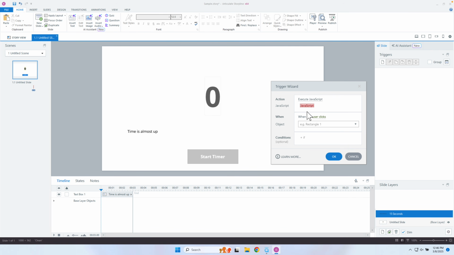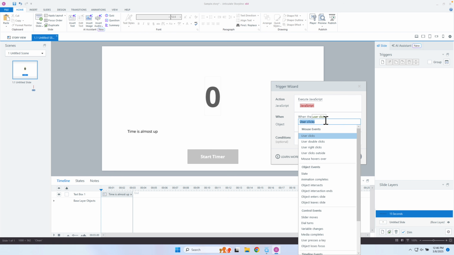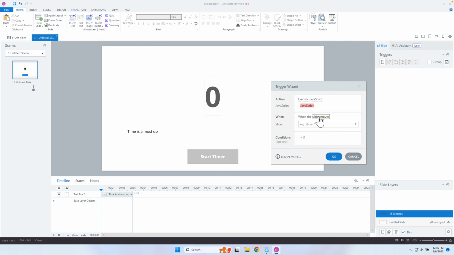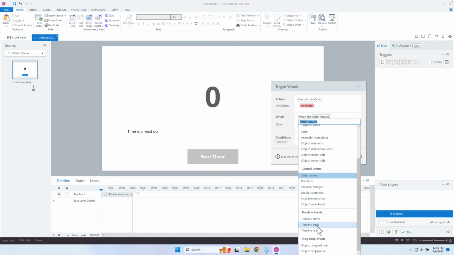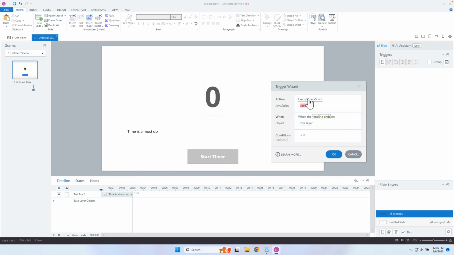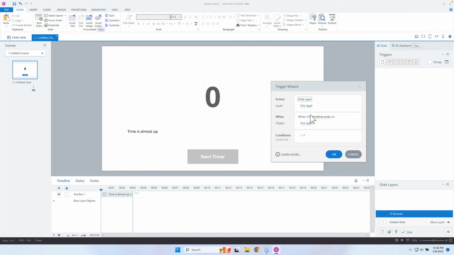And then at the end of the timeline, so when the timeline reaches, we'll go to timeline events. Oops, let me select timeline events. And when timeline ends, we're going to hide this layer. That's a way for you to be able to show something, put it on a layer, show it for a couple of seconds. At the end of the timeline of that layer, go ahead and hide it. So this message will pop up for 3 seconds and then go away.